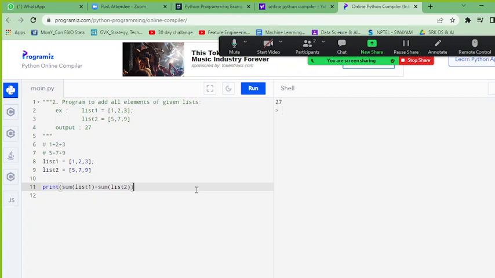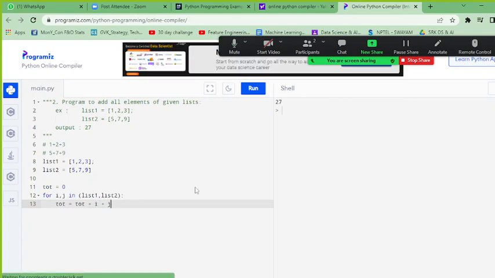So without indexing also we can solve. How we can solve is, let me show you. For i comma j in list 1 comma list 2, total will be 0. Total equal to total plus i plus j. Total.